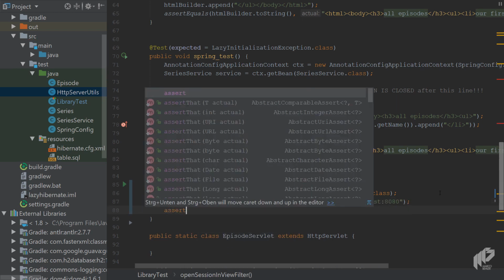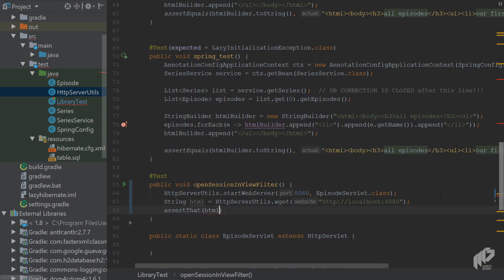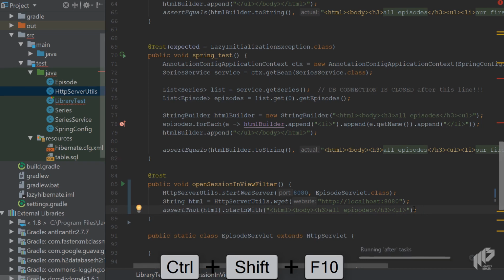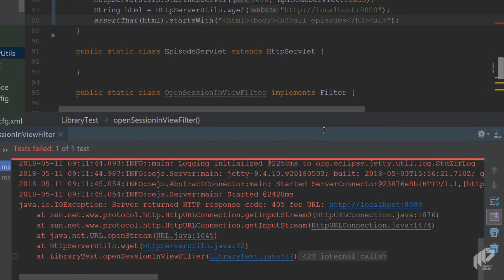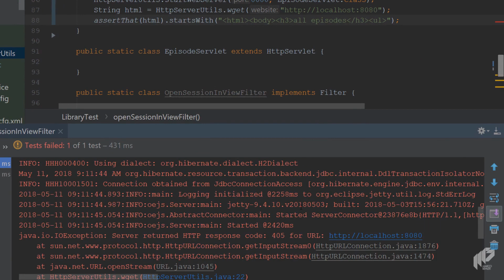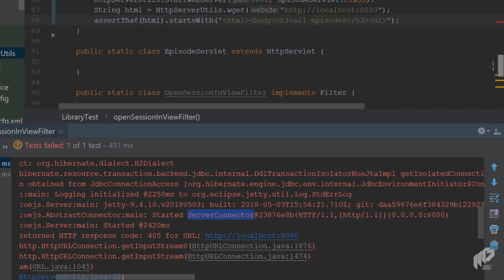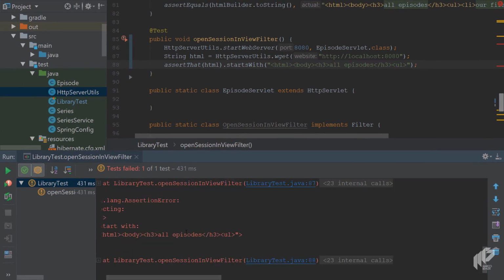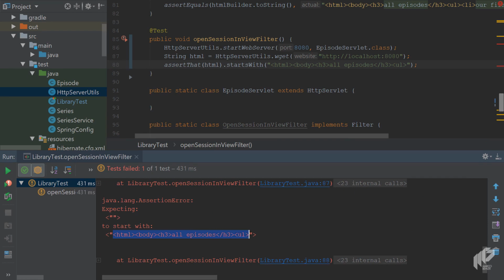And at the end of the test, you want to assert that the HTML starts with, and then let's simply copy the HTML from the last test, from the last episode, down here. Good. Now run the test, see what happens. And when you scroll up a tiny bit, you'll see that in fact, a server connector was started on localhost 8080. Great. But the test fails, saying the string we expected was empty, but we expected to get proper HTML back. Good, that's what we're going to do right now.